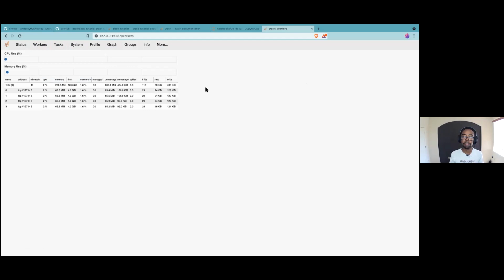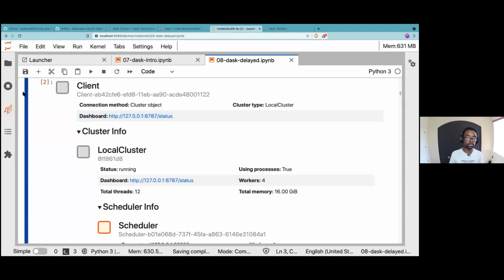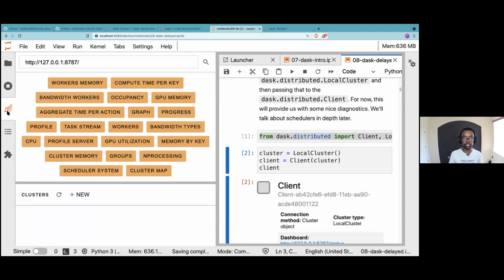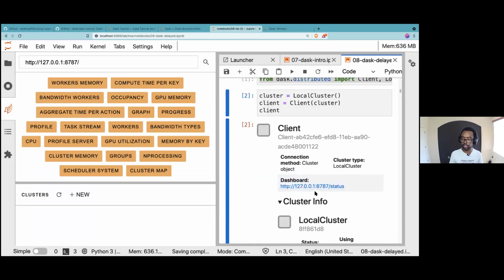Okay. Now if you go back to the notebook, you will see on the left side there's this Dask logo. If you click on it, you will see a few options here. You can take this URL, in case these are not active, copy it here, and just hit enter. Oh no, you need to remove the status. And that will basically activate a few of these.